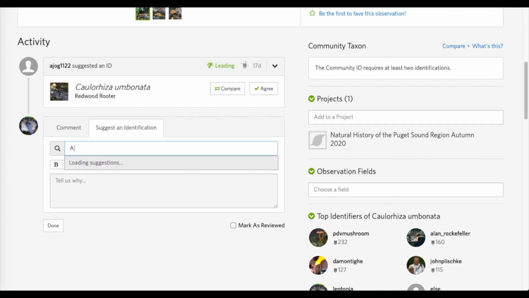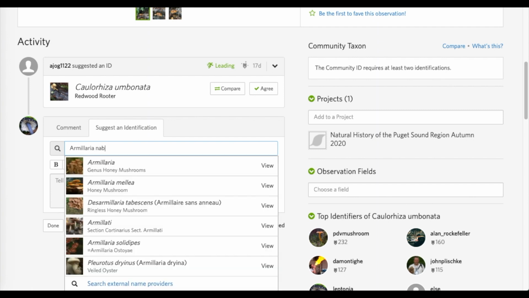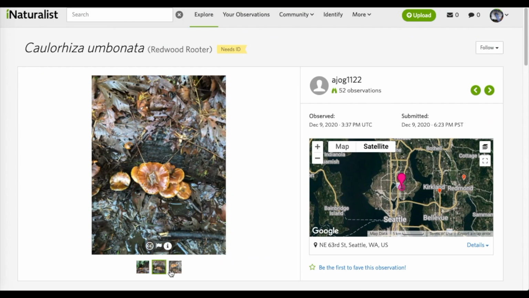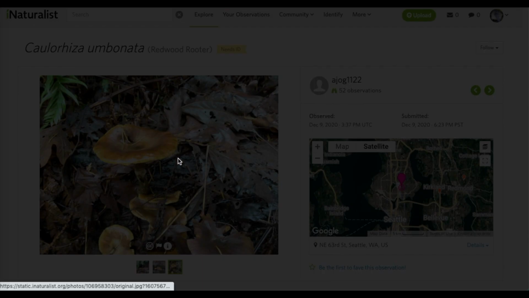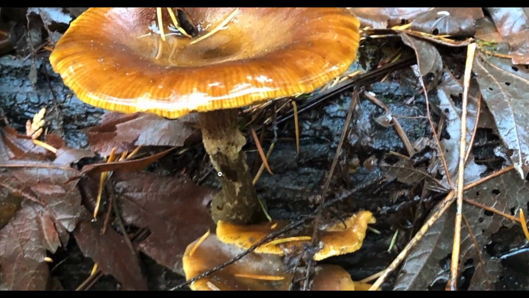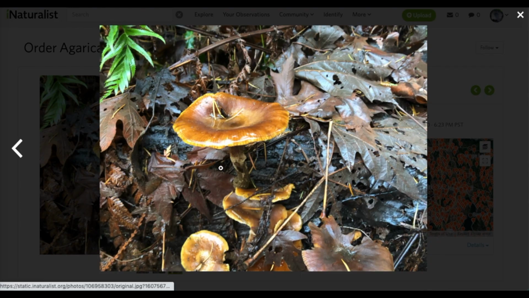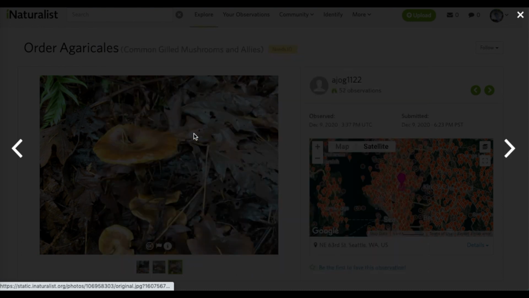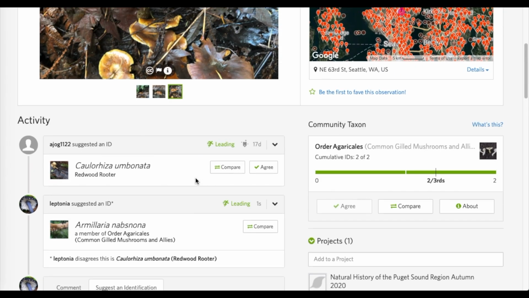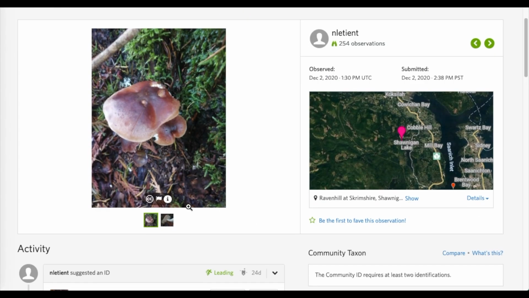This looks like Armillaria nabsnona. And how can I tell? It's got an orange cap that's striate, little hairs on it, a white cottony partial veil, growing in a riparian area. You can see the big leaf maple and alder leaves around it. Yeah, it's growing on dead wood. Here's the log that it's growing on. Okay, that is probably a solid ID, so it's nice to add that there.